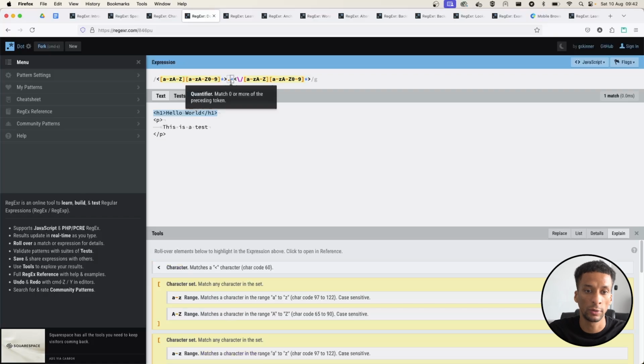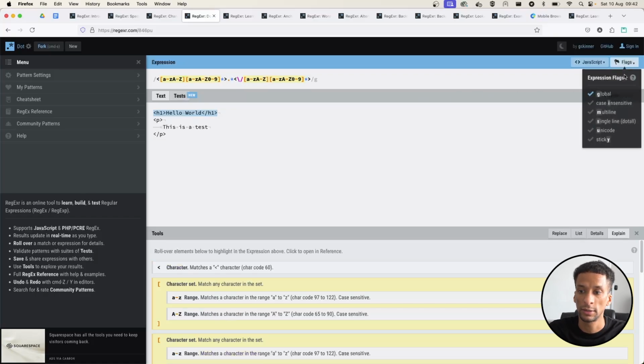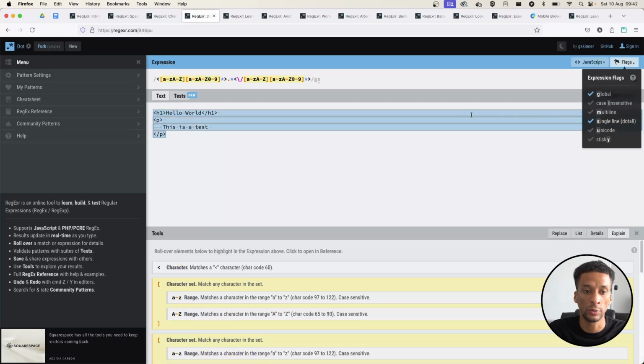We can see the dot no longer matches because it doesn't match new lines. Unless we enable the single line dotall flag, in which case the dot matches all characters including new lines, and now this expression matches the paragraph element even when it's split across multiple lines. But the single line dotall flag is not supported by all browsers.